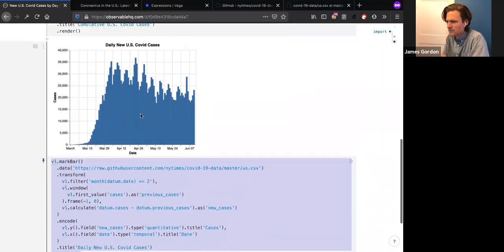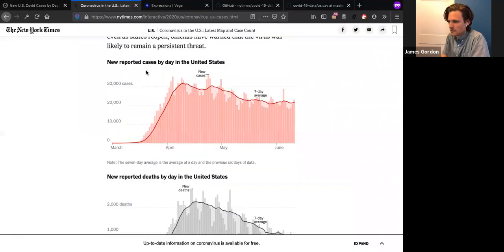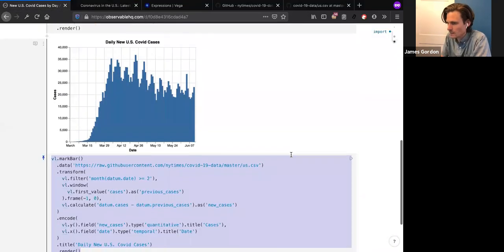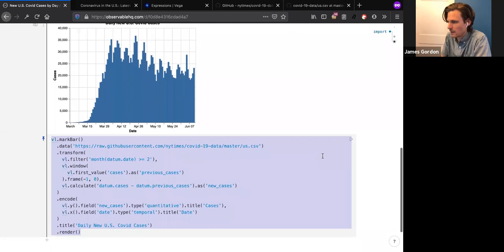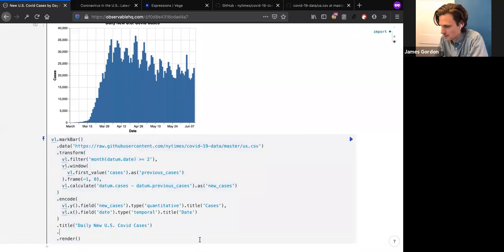And if we look at this chart, it's actually starting to look more like the chart that we're trying to mimic in the New York Times. You know, at this point, we could also make some more changes. Like if we want to customize the size of the chart, we can do that using the height and the width methods on our mark.